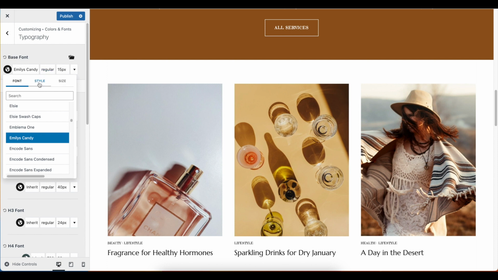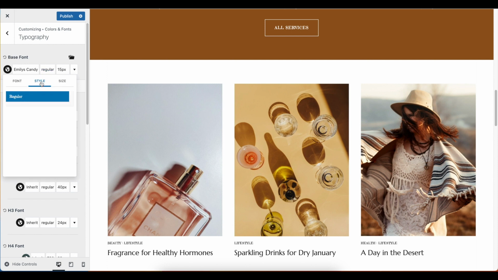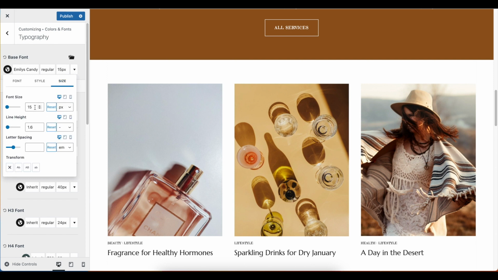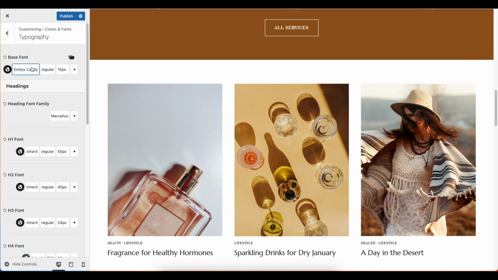You can set the weight. There's different styles, so there may be regular, bold, there may be italic here, depending on the font that you're choosing. And then you can also adjust the size of the font. You can even adjust the size at different screen sizes, so desktop, tablet, and mobile. The line height, the letter spacing, you can capitalize the first letter of each word, all caps, all lowercase. Feel free to play around with the settings right here.